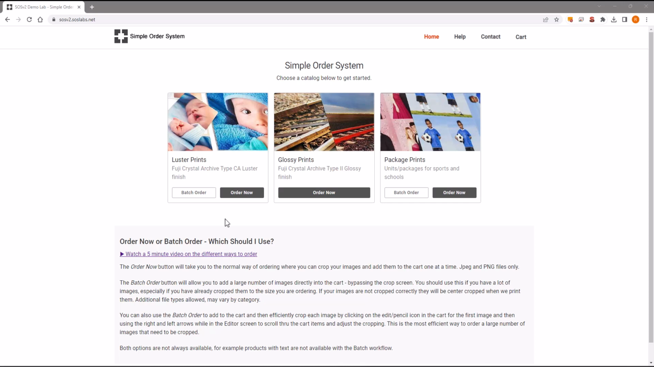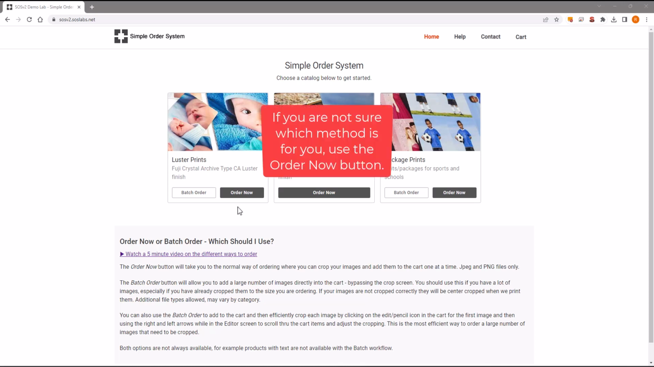The simple order system has two ordering workflows. The Order Now workflow is the normal cropping workflow, which will allow you to view and change the cropping of your images as you order them one at a time. This is best for small orders or when you need a lot of different sizes.